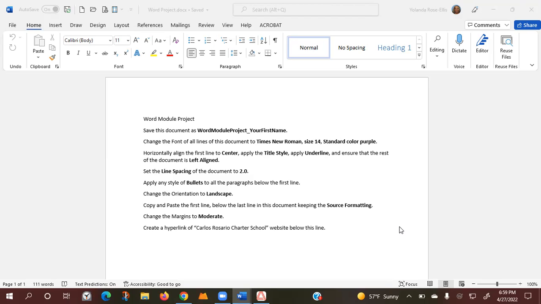Number 4, horizontally align the first line to center, apply, okay. So that's the first line. There shouldn't be any misunderstanding with that one. The next one, set the line spacing of, okay, there should be no difficulty with that either.